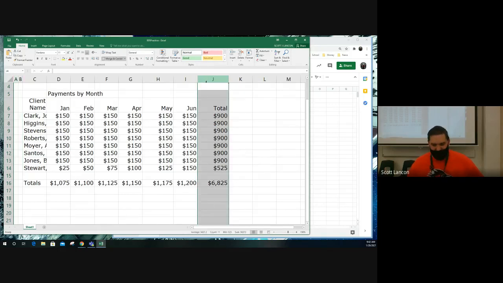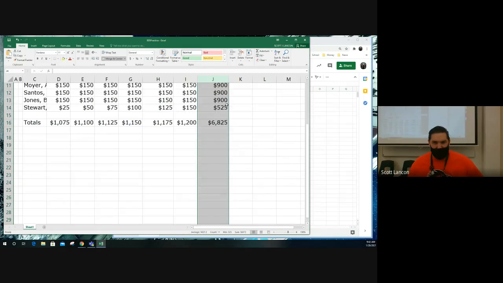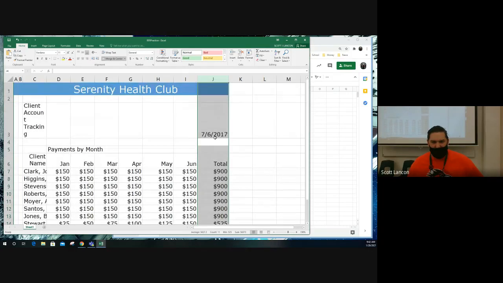Now click on column J header. Go to the right-hand side of J, double click. Now column J is just big enough to handle the size of the date that we entered earlier. Before, it was doing that hashtag thing because it didn't have enough room. Now if you double click on column J, it fits it to where the date can be seen. Magic. That's called auto fit.